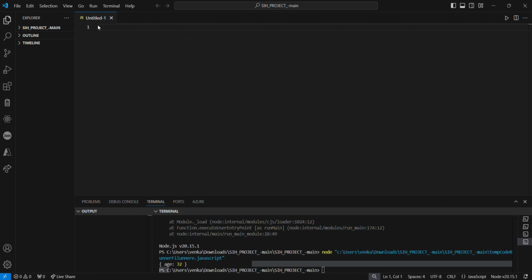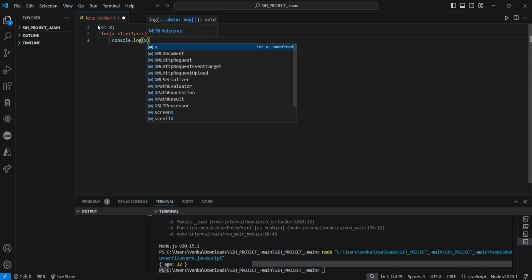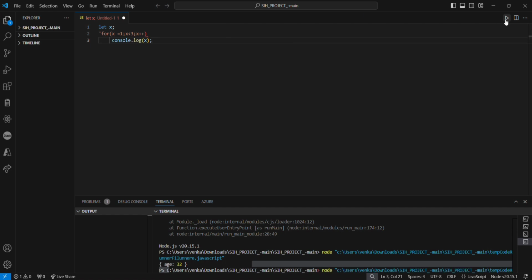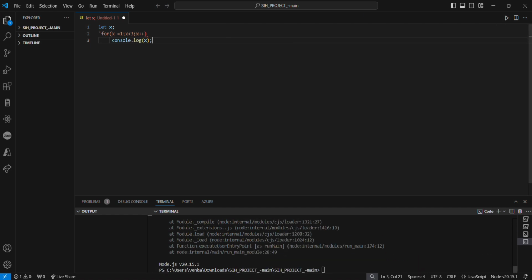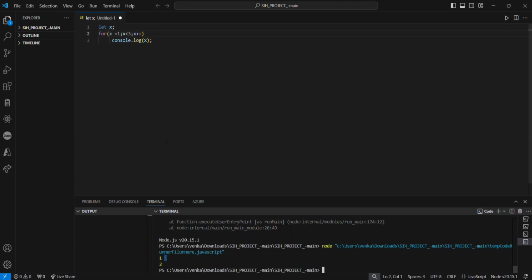Let's see an example of a for loop. let x equal to 1, x less than 3, x plus plus. Print console dot log of x. The output will be 1, 2. Let's check it. Sorry, it's a syntax error here. Let's check the output, 1, 2. Here is the output.